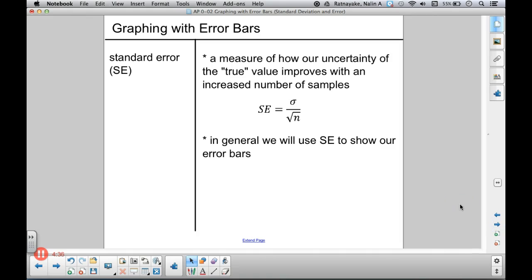A different kind of way of quantifying our uncertainty is called the standard error, and we just abbreviate that SE. And it's a measure of how our uncertainty of the true value improves with an increased number of samples. And we use this basically when we don't really know what the real or true value is.